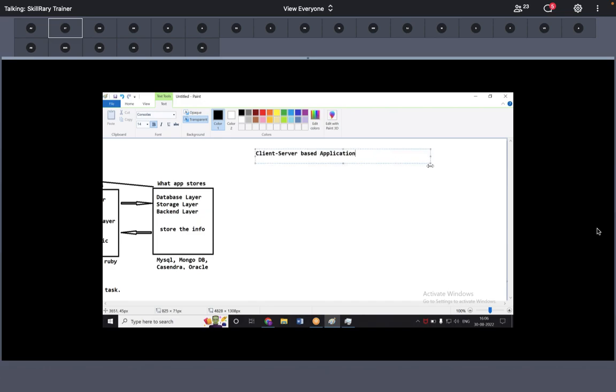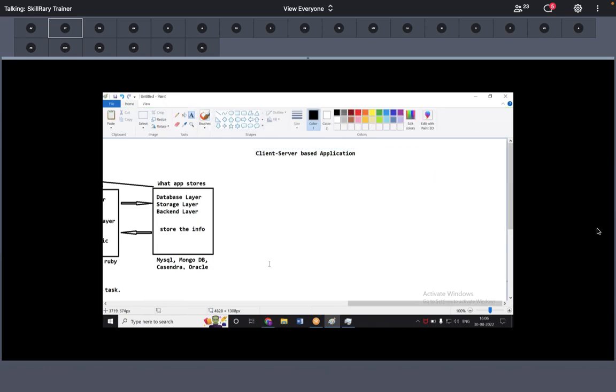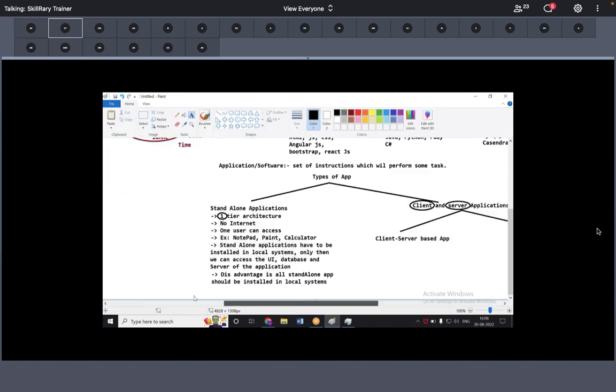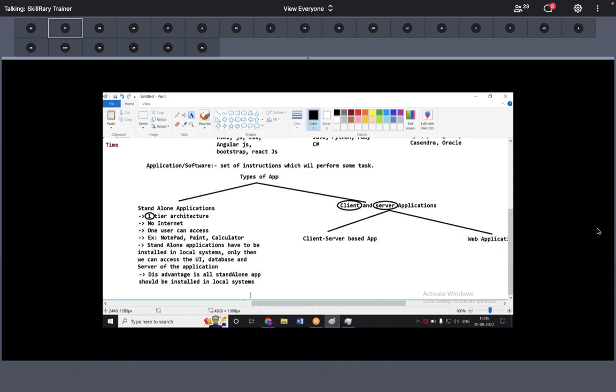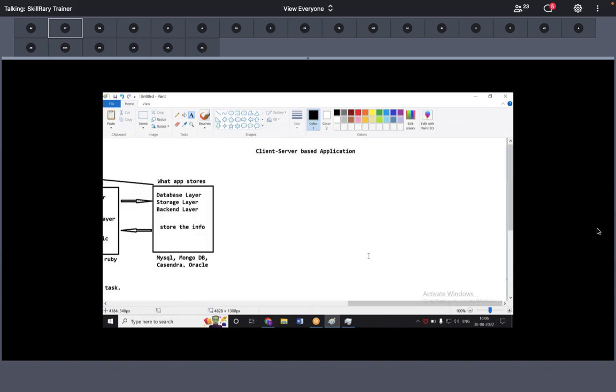What is this client server based application? Here our drawback was that everything has to be installed in the local system. That was a drawback. You cannot access applications which are present elsewhere, outside. Those applications you cannot communicate with. You have to install it, and it is restricted, correct or not?